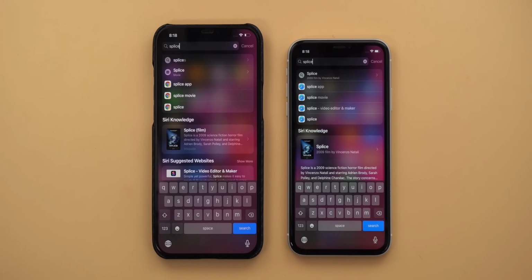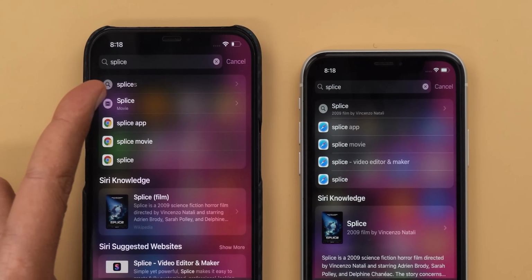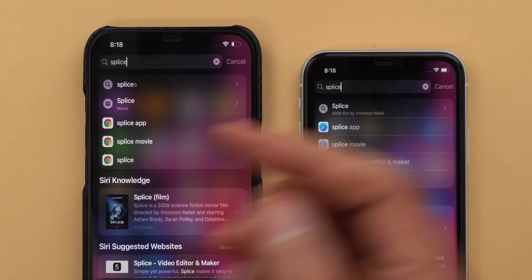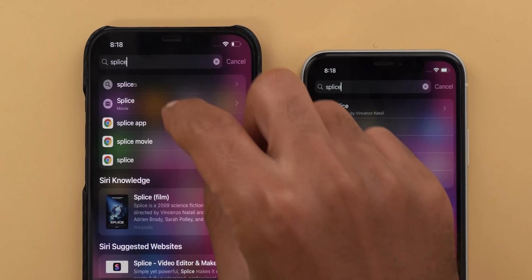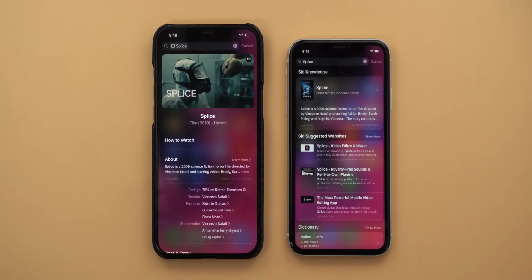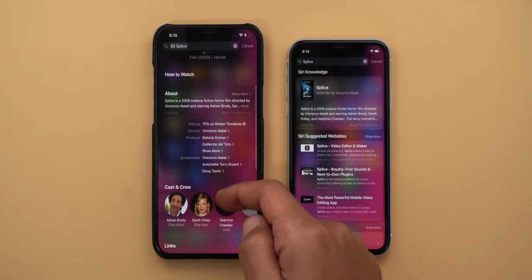And sometimes you might get better results when you search for things like movies, for example. When I searched for this movie name, it says here the word movie and I have a movie glyph next to it, which is not the case on iOS 14. And when I tap on both to get the results, you will see totally different pages. On iOS 15, it looks much better.